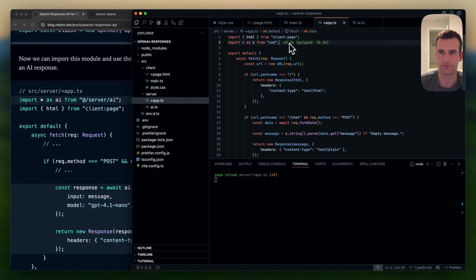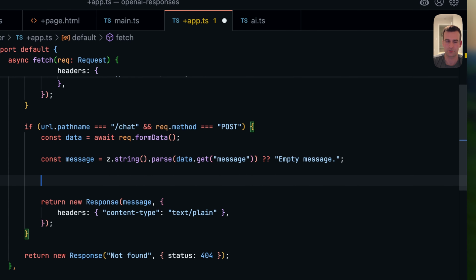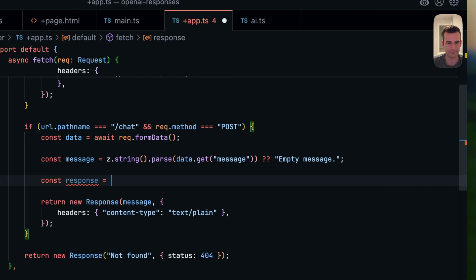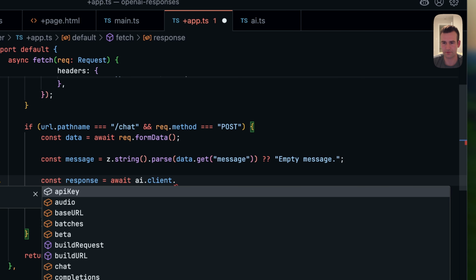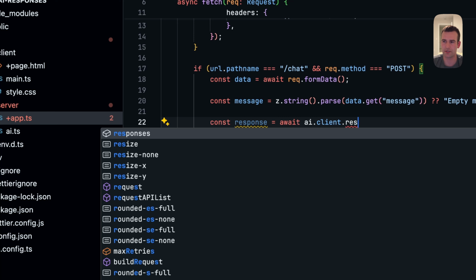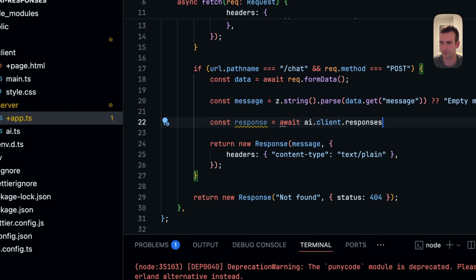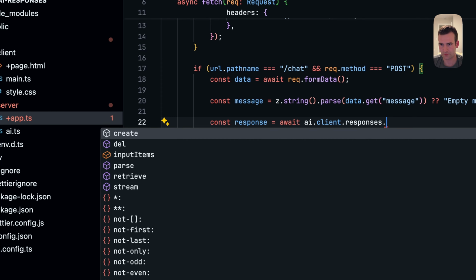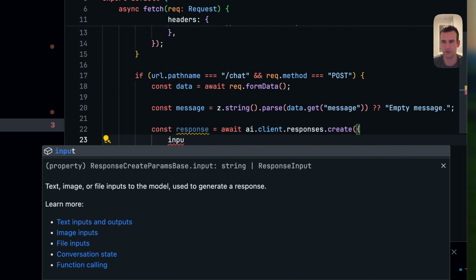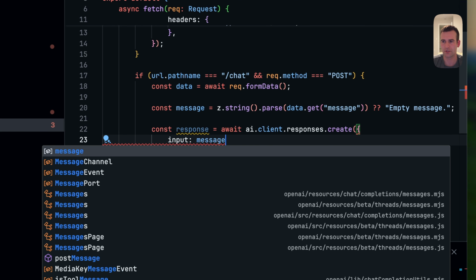And instead of just sending back the response, we will create a new OpenAI response. And you can see we have all these different things available to us on the client. And what we're looking for is the Responses API. And everything with the Responses API is contained inside of here. And we'll create a response. And our response input will just be the message.